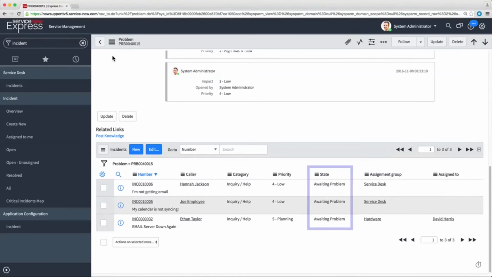Note the state of each incident assigned to the problem. The state must be in awaiting problem in order for them to be resolved automatically when the problem is closed. We can edit the state value directly in the list if needed.